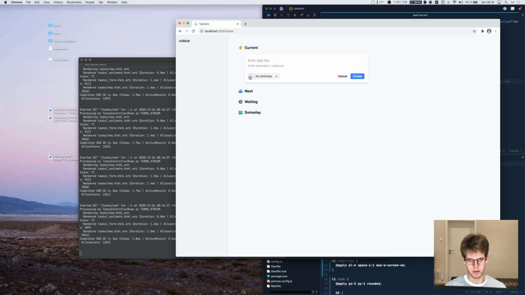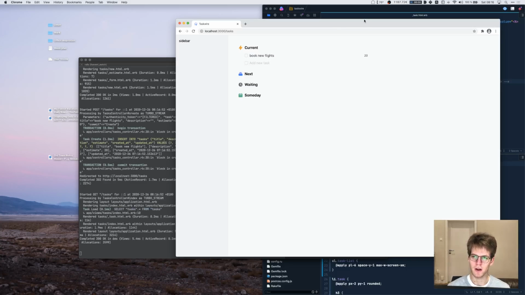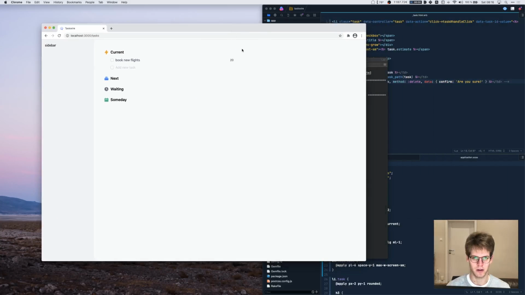This is a very simple Stimulus JavaScript thing on the front end, so I'm not going to get into detail with this one, because it's not that interesting, but let's just create a task that is supposed to take 20 minutes. Book new flights. And I also added it right here where it's printing just 20. Because in the database it's stored as an integer, and I'm just printing that integer right here.